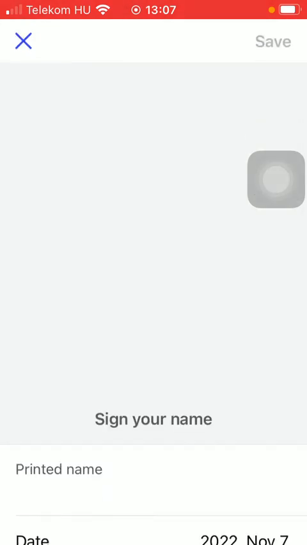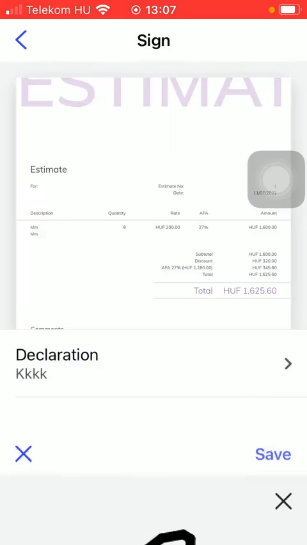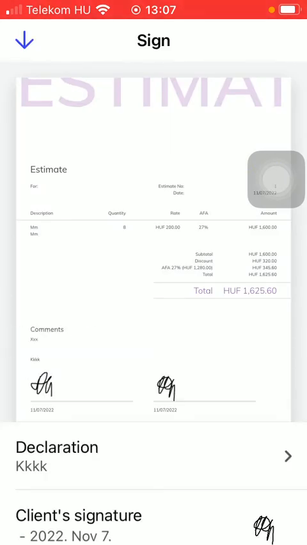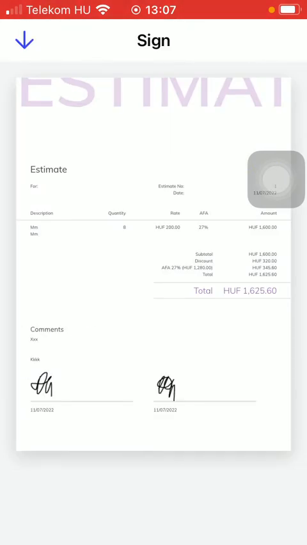You can add more than one signature. So here you will be able to find it, as you can see on this document.